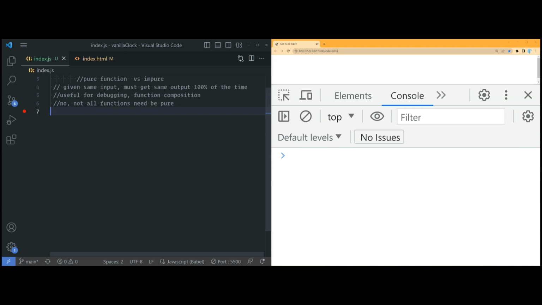All right, let's talk about pure functions in functional programming versus impure. And yes, sometimes you just have to use impure functions anyways. Okay, what is a pure function? Given the same input, you must always get the same output. And also, no side effects, no modifying things outside of the function.